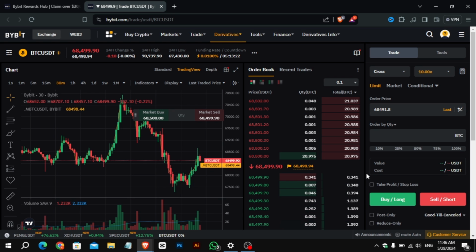Your 20 USDT coupon are claimed successfully, ready to use it. And this is how to use Bybit 20 USDT coupon.